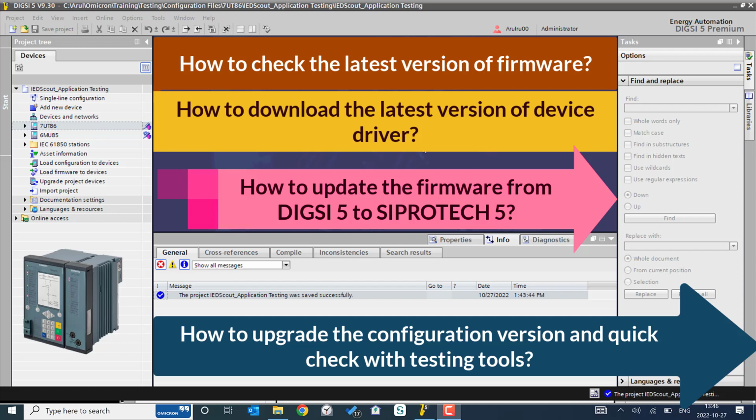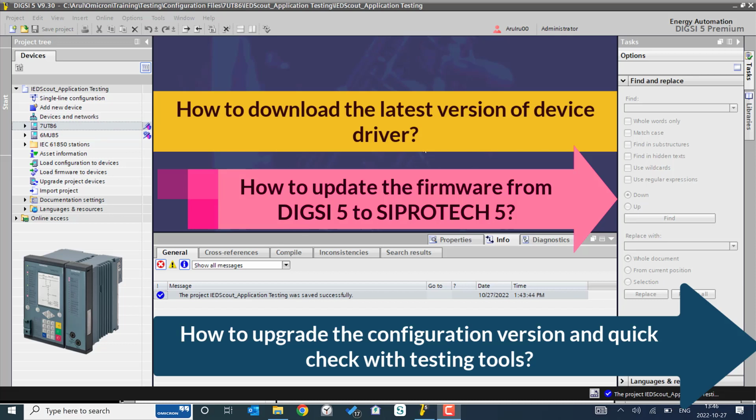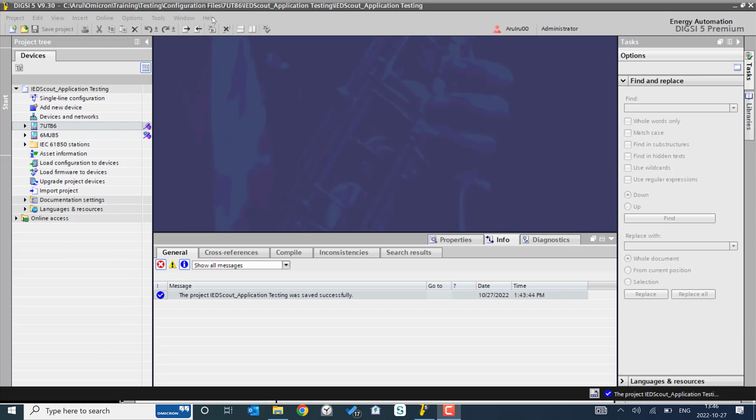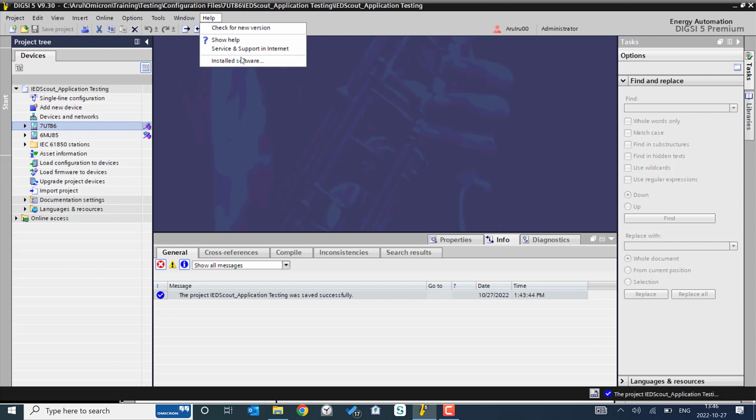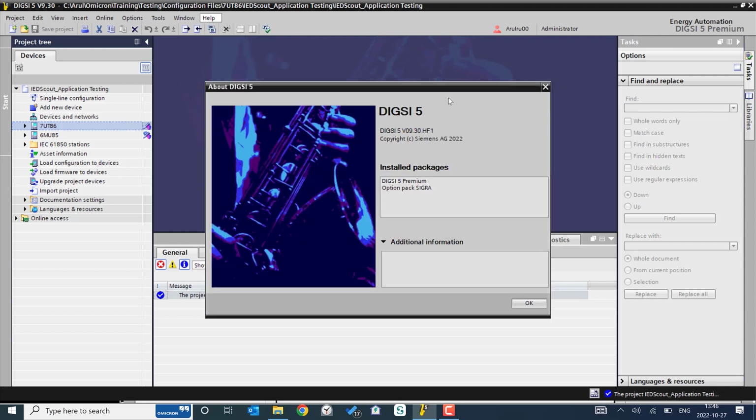In this video, we'll see how we can get to know the latest version of firmware for the Siemens SIPROTEC 5 model IEDs, how to download them, and update it from the DIGSI 5 software application. It's highly recommended to use the latest version of the DIGSI configuration tool for the Siemens SIPROTEC 5 model IEDs. In my case, I have installed the latest version at the moment, version 9.30, including hotfix one.